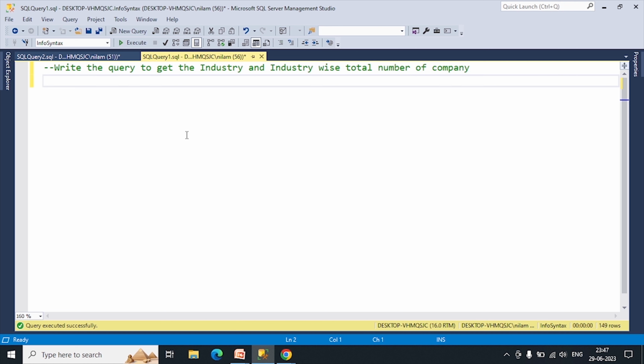Write the query to get the industry and the industry wise total number of company. So that means how many companies belong to the IT industry and how many companies belong to retail or media production and so on. We have almost 10 lakh records, so it has different categories of industry.